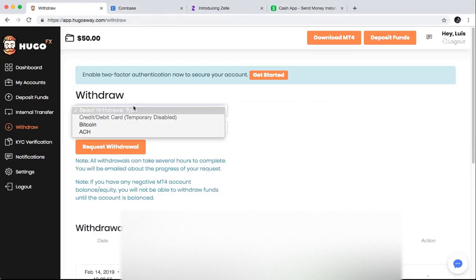So they have the different withdrawal types. One of them is Bitcoin. Zelle doesn't accept Bitcoin, and then with Cash App, you can't receive Bitcoin and convert that back to cash. It's weird. You can only send Bitcoin. I'm not sure why they have that, but that's just the way it is.